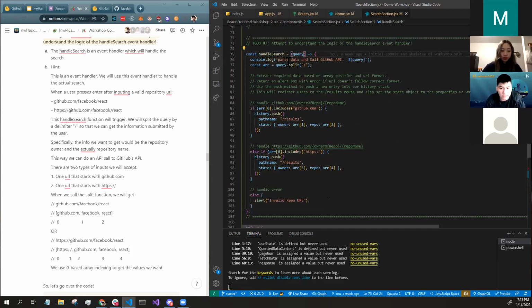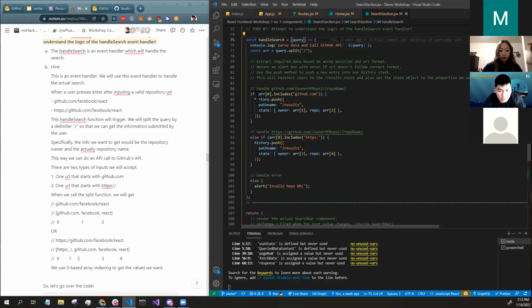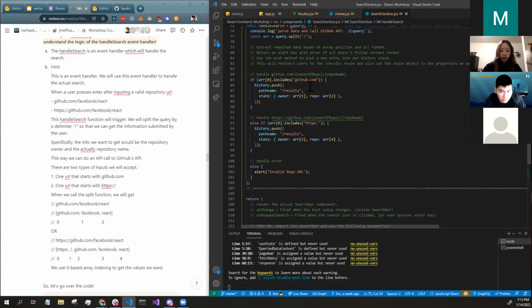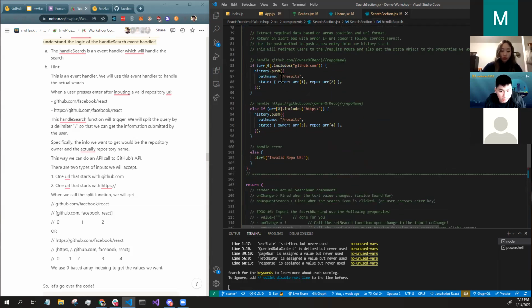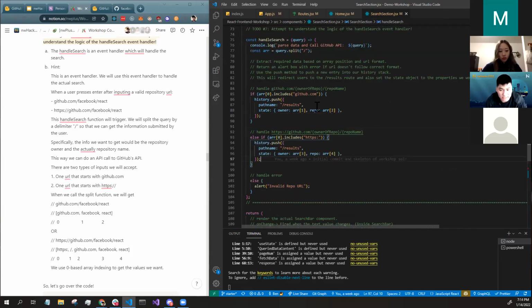What happens is we split the query, and then based off whatever position in the array it is, it's either valid or it's not. If it's valid, then depending on whether it has HTTPS as the first entry in index 0 or not, we push index 1 for the owner and 2 for repository, or 3 and 4 if we do have the HTTPS. Okay, and then you can test it, and it should push to the results page. Cool.